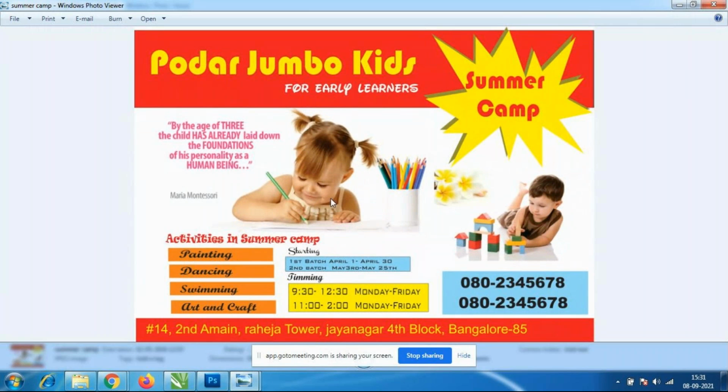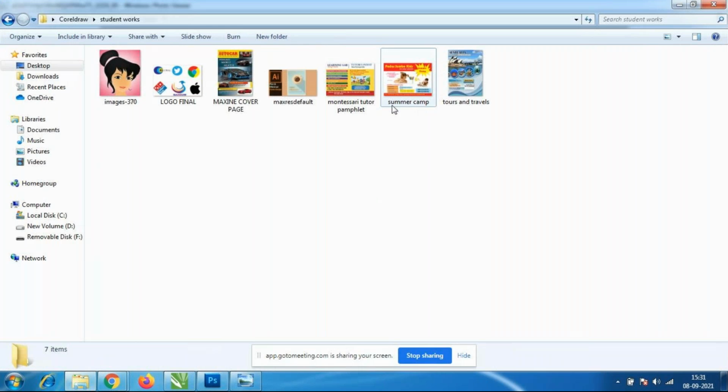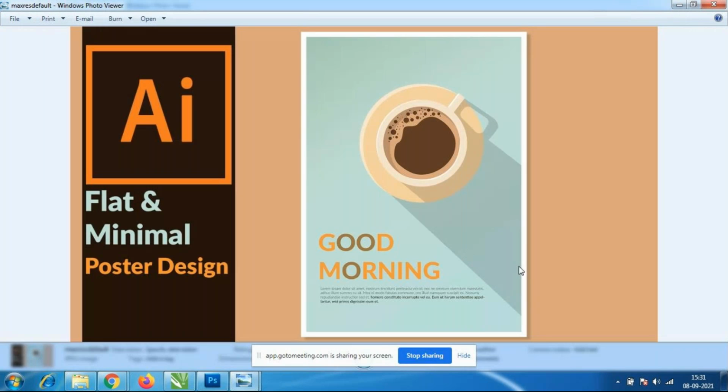This is the summer camp logo, summer camp poster. Yeah, this is the summer camp poster, an advertisement for summer camp. So take any small product, and with that you have to create a poster design with a border. You can take any of the things, and we have to create a poster design like this.